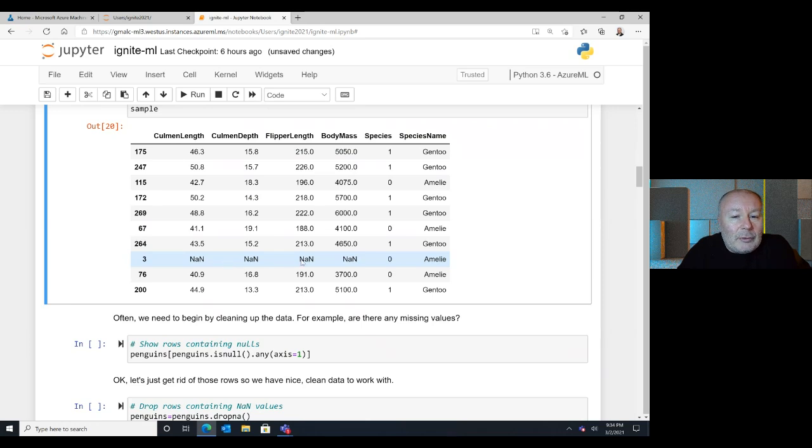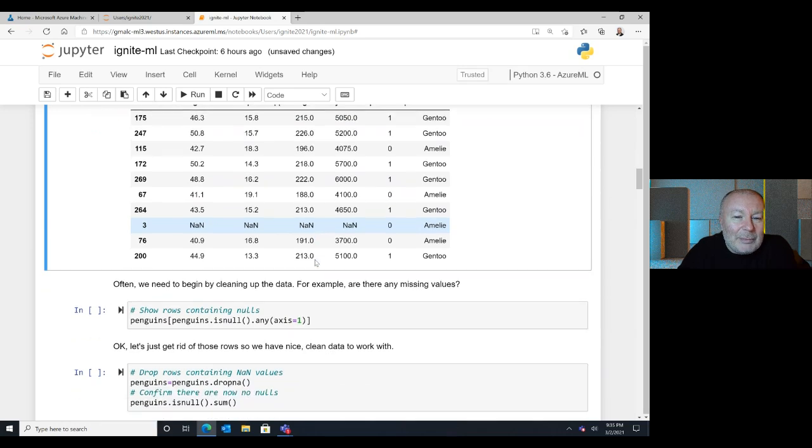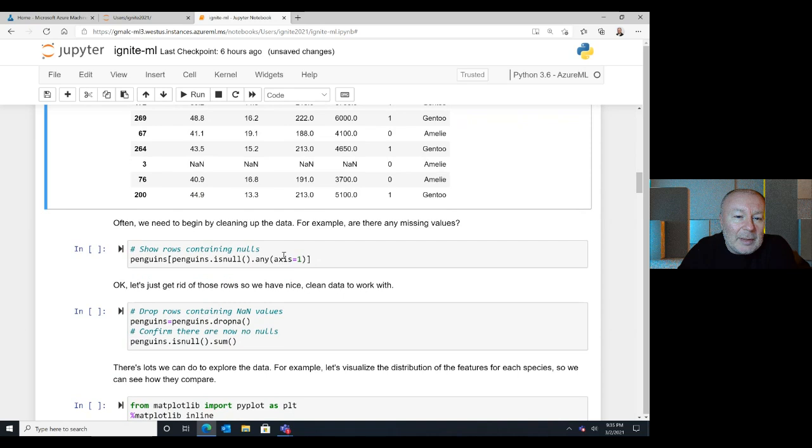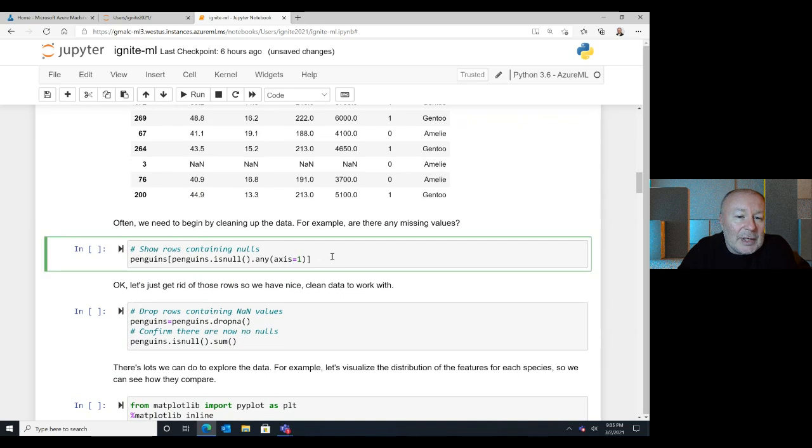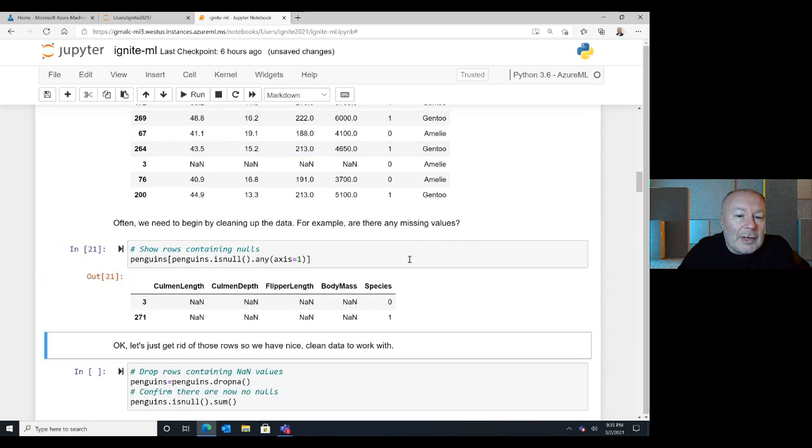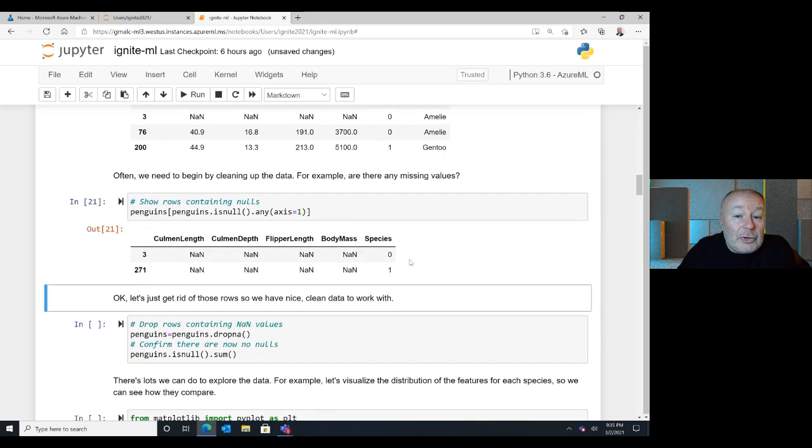So there's obviously something wrong with this row of data. I've got missing values for my measurements. And that's not really going to be very useful. So we should find out if we've got any more of those kind of rows, any more rows that have missing values. So we'll use this isNull function to check and see, do we have any null rows? And sure enough, there are 2 rows in my collection of data about penguins where I've got these not a number values in here. So I've got some missing data.